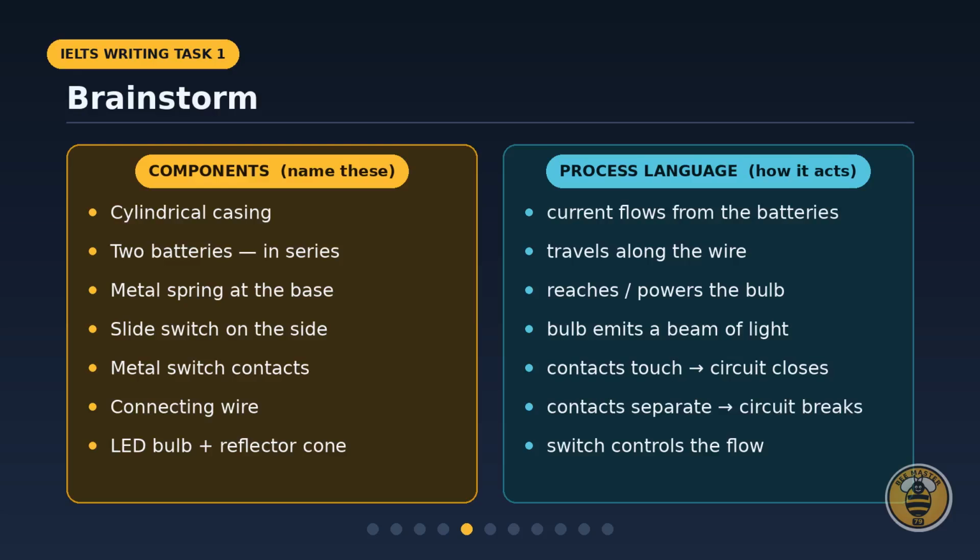Now the brainstorm. On the warm side, list the components you must name: the casing, the 2 batteries in series, the metal spring, the slide switch, its metal contacts, the wire, and the LED bulb with its reflector. On the cool side, gather the process language. Current flows from the batteries along the wire and reaches the bulb, which emits light. When the contacts touch, the circuit closes. When they separate, it breaks.